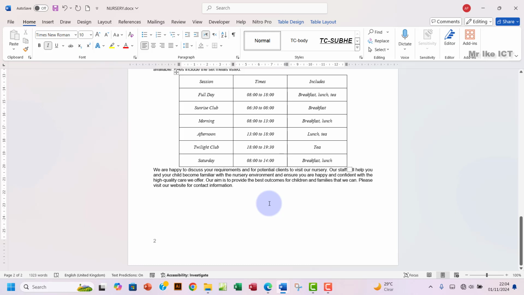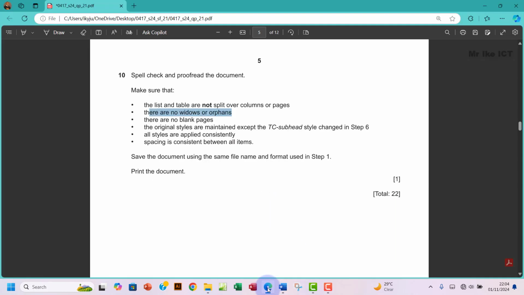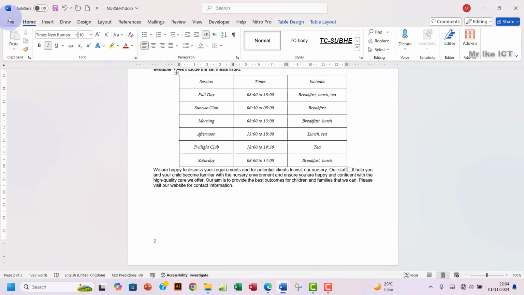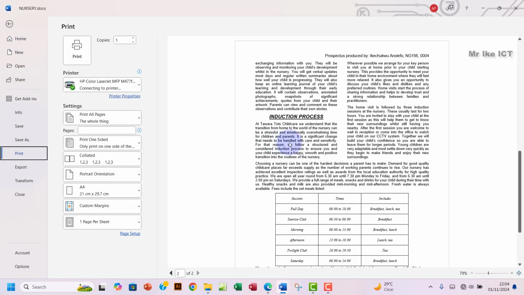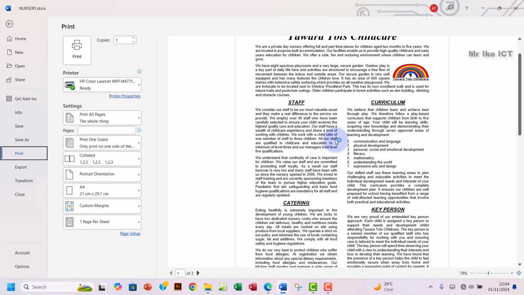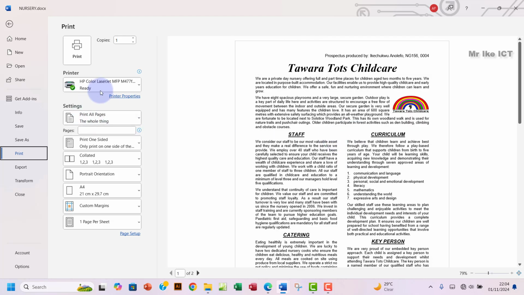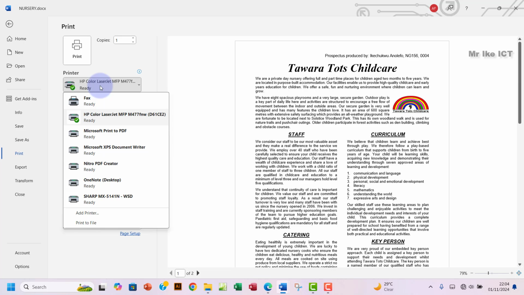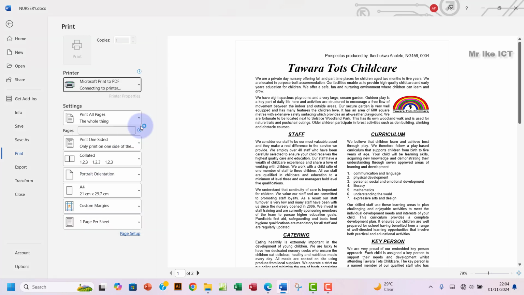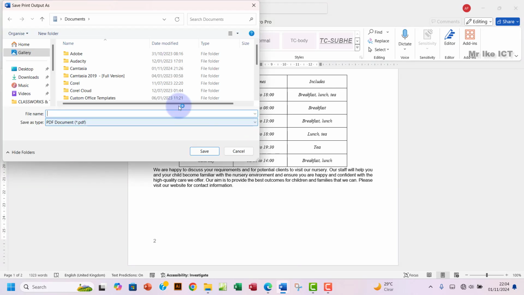Okay, so I can go ahead and print this document. Let me just go ahead to do that. Go to File, Print. Let me see how it looks. So this is how your printout is going to look. What I'm going to do is probably print it as a PDF, Microsoft Print to PDF. That's what I normally use for my students.